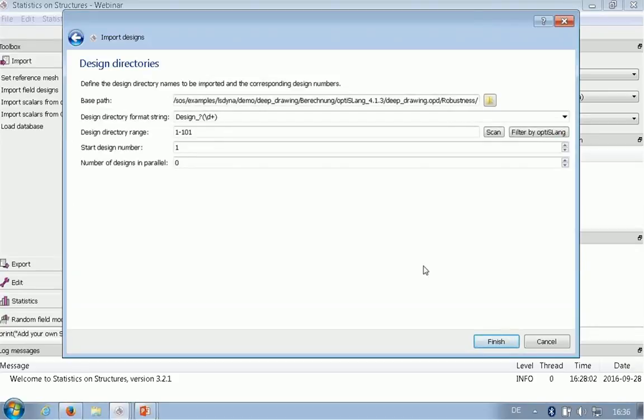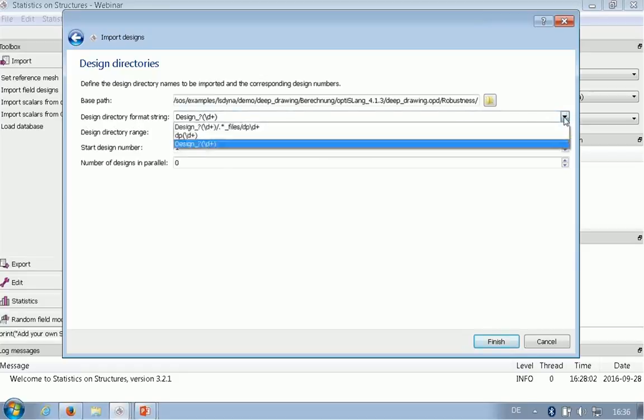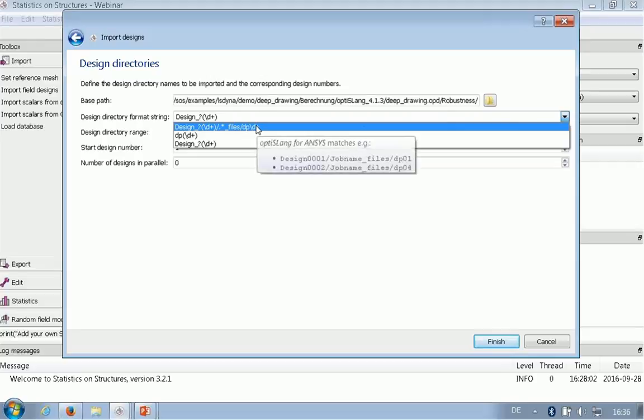As SoS fully recognized the naming scheme, it automatically found the correct settings to import all designs. SoS recognized 101 designs within the base directory. At this point, we could further reduce the number of imported designs manually or by loading an OptiSlang binary file, which might know the failing state of some of the designs. We could also change the design directory format string if we would work within an ANSYS design of experiment.